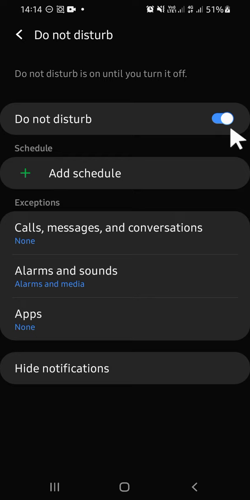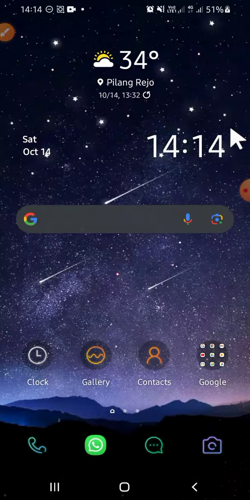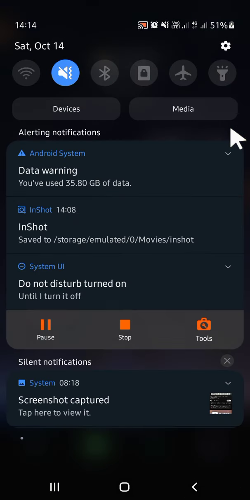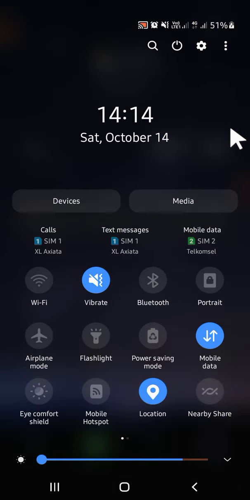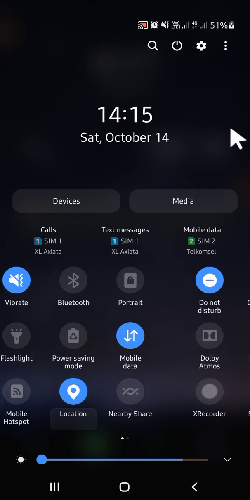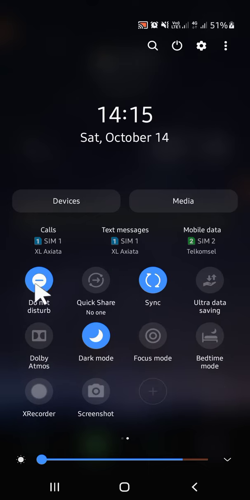Alright, and actually there is another way to activate this mode. So on the top of your screen, you can swipe down like this, and you can swipe down again. Then you have to swipe left until you find do not disturb mode, and you have to click on it to activate the do not disturb mode.